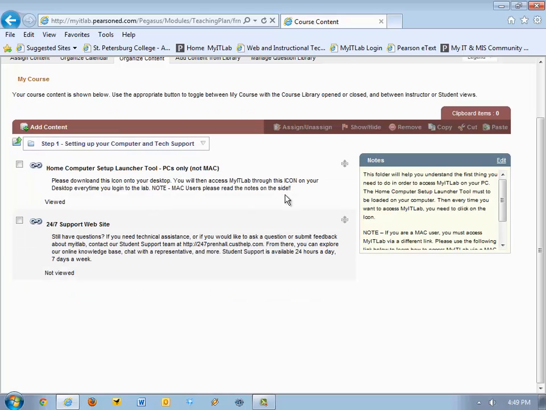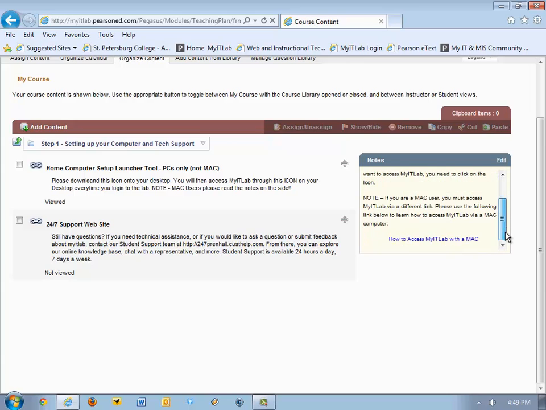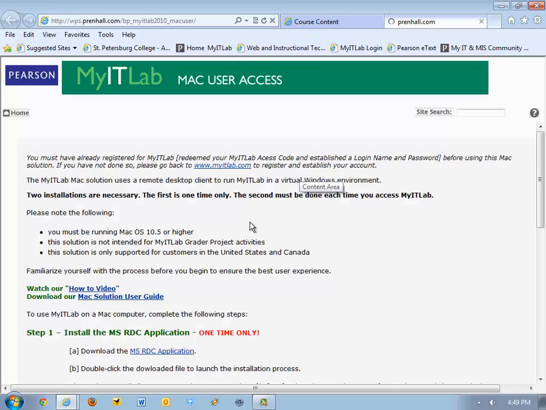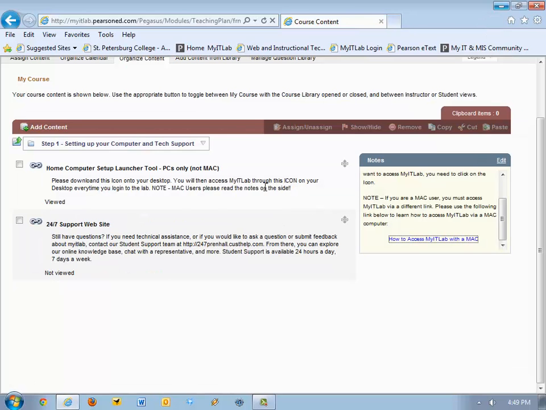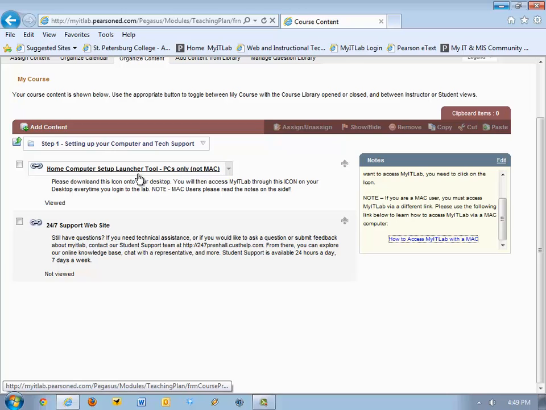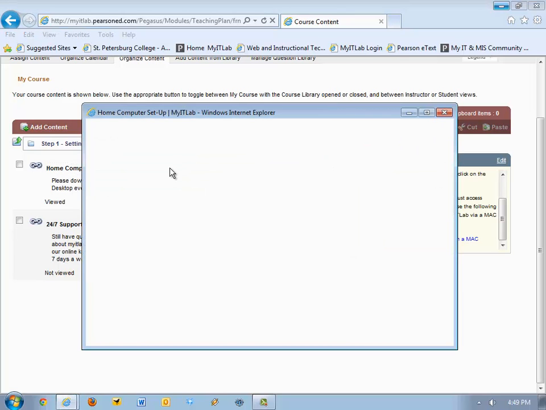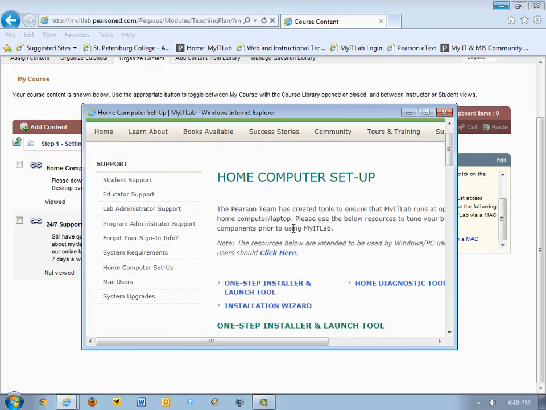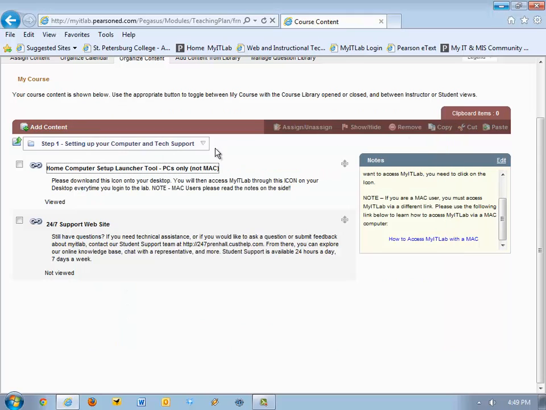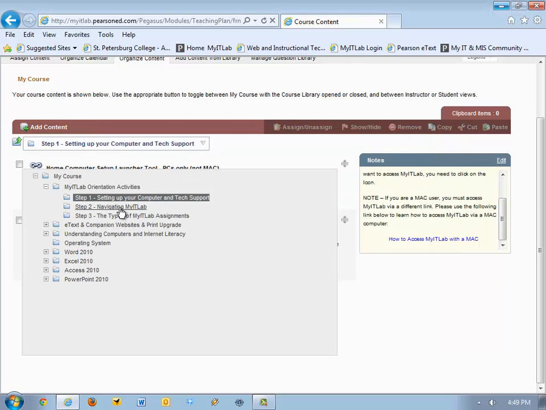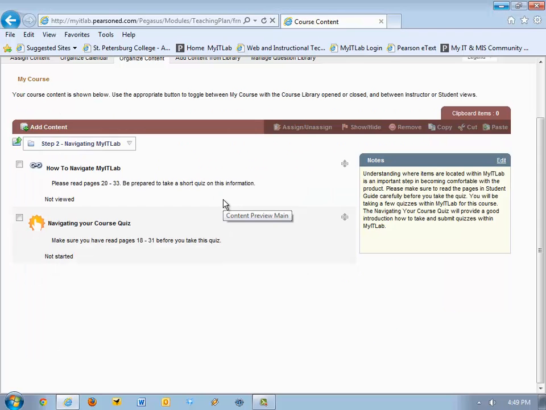When they go to step 1, I also have notes here on what the folders are, and again if they're Mac users, what they're supposed to do, and they can go directly to that link on the Mac. So here's what they're supposed to do in setting up their PC. They're supposed to click on that and it'll take them to the home computer setup. They're supposed to put the tool on there. That's the first step.